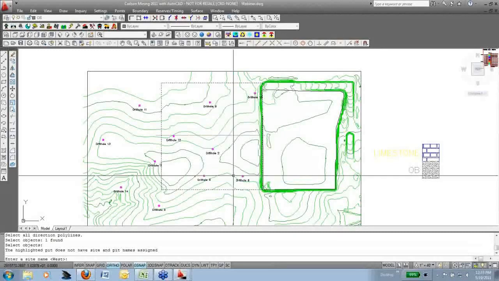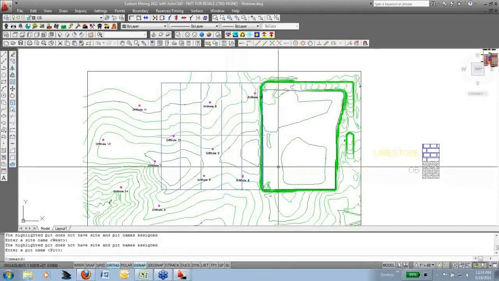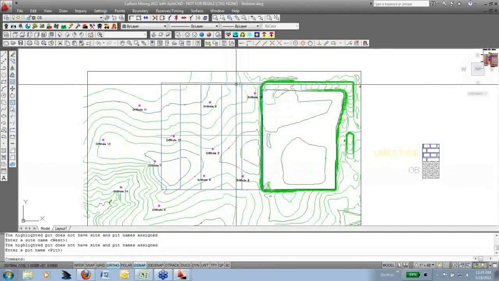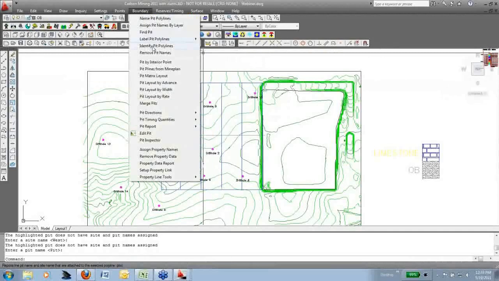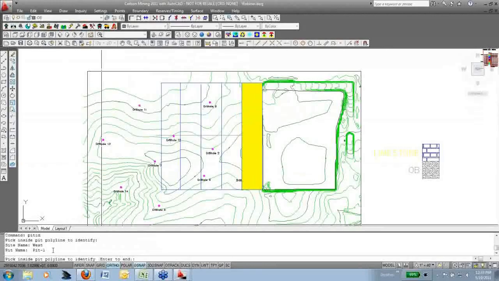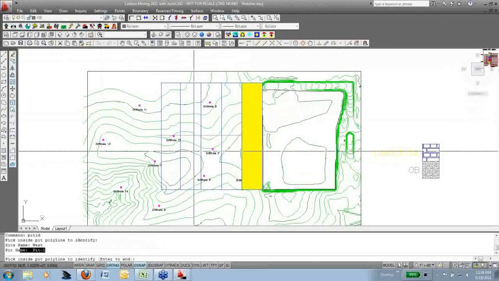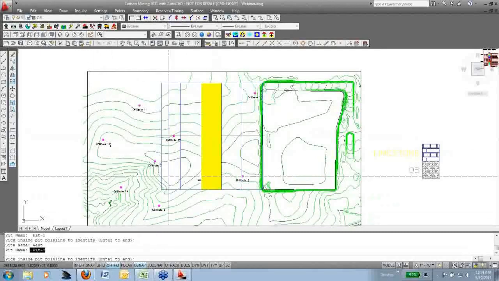And we'll just call it the west area. And the prefix will be the word pit. So they're laid out, new closed named pits for us. And we can check them out with identify pit. Just pick inside one. It tells you down below here. There it is, west pit 1. There's west pit 3.